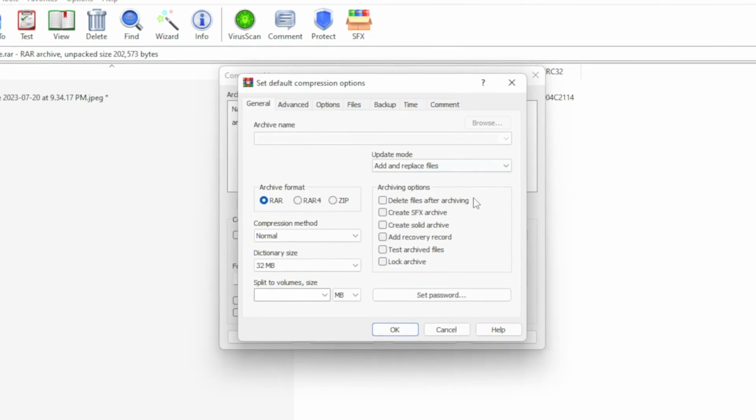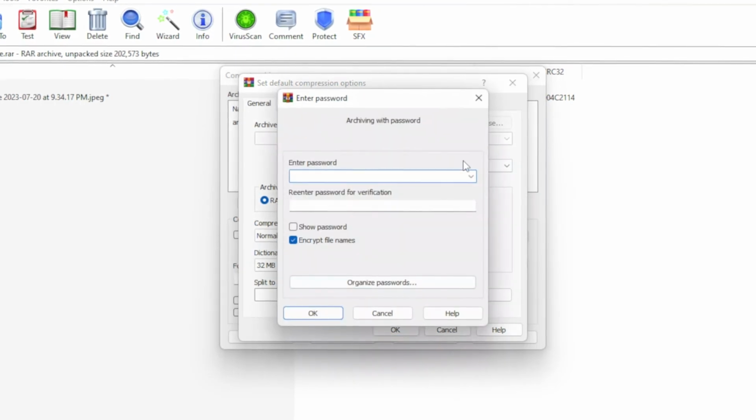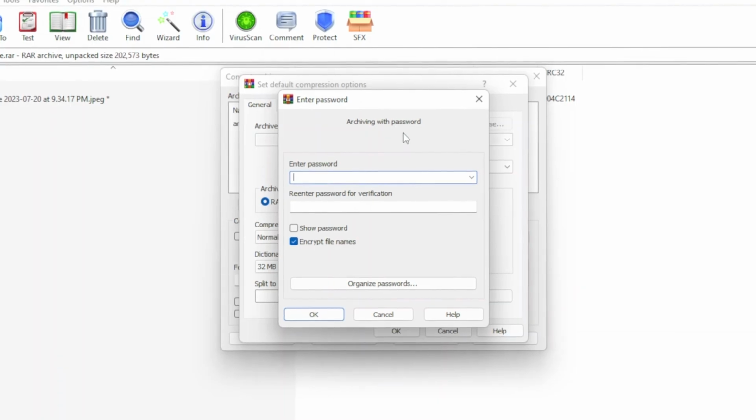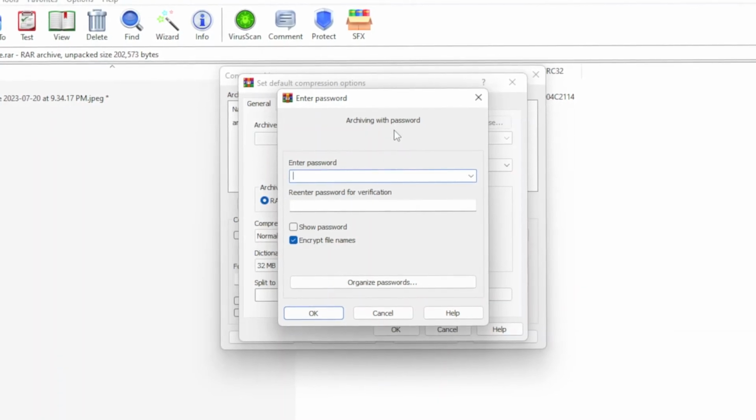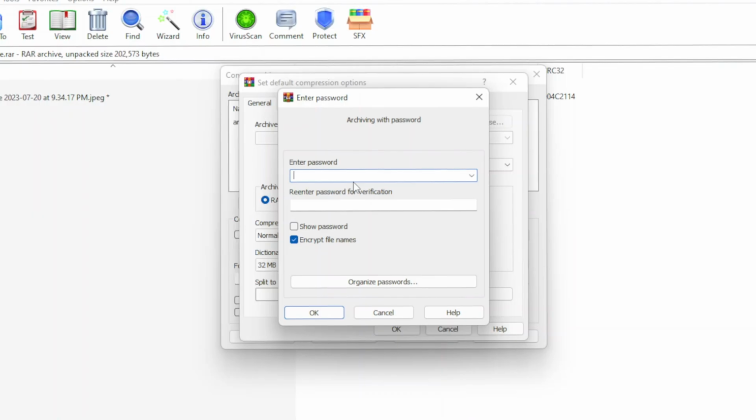Then once you are here, click on Set Password. Then it will open up a window for setting the new password. If you want to remove the password, don't give anything. Don't type anything there, right?